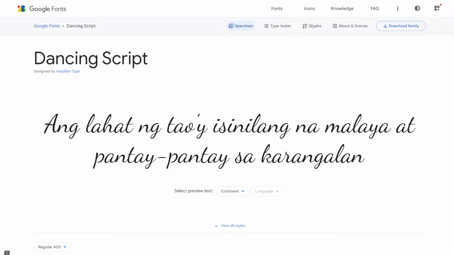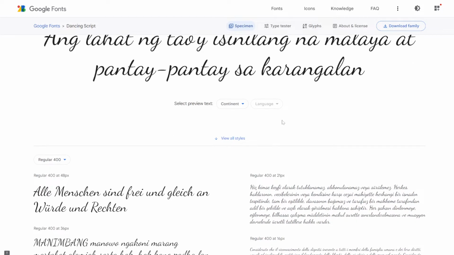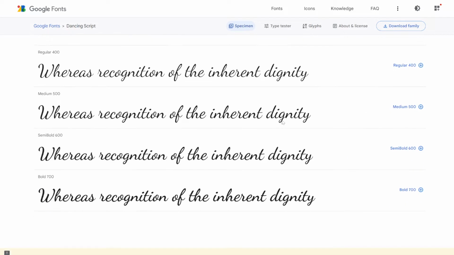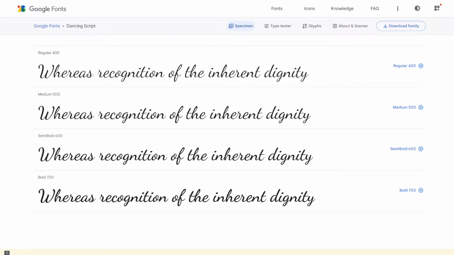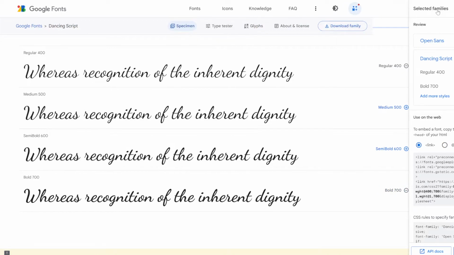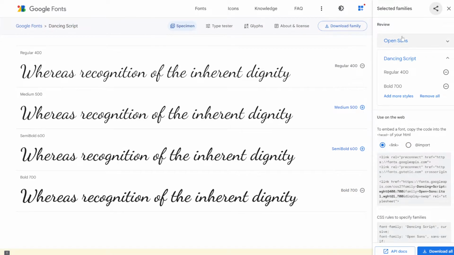We want 400 and 700 selected. So we've got to come down to here. Here we go. So here is our 400. Let's click on the plus to add that to our selection. And we want the bold 700. So regular 400, bold 700. And then up on top here, let's view the selected families. Click that, and we should have a drop down selection of the two. Here's our Dancing Script, 400, 700.